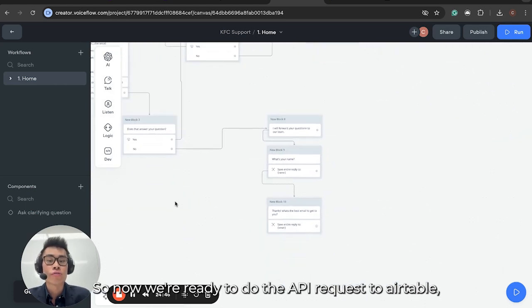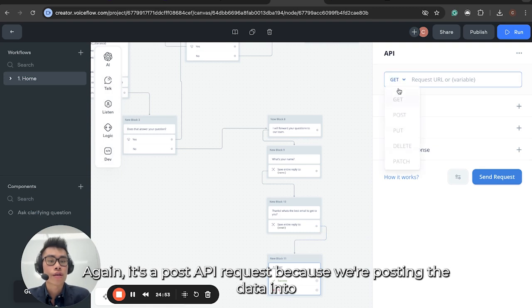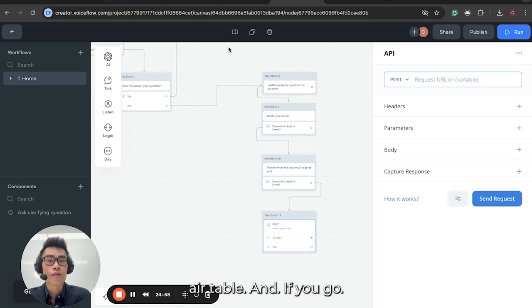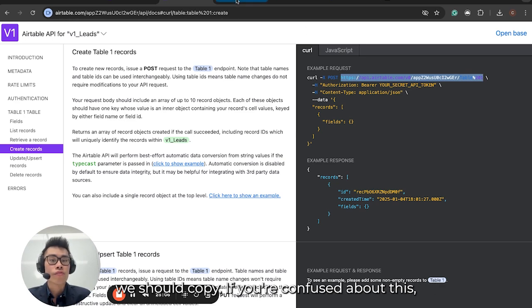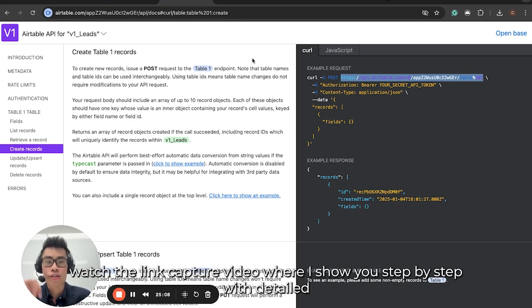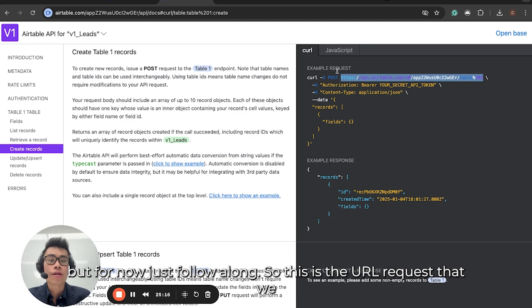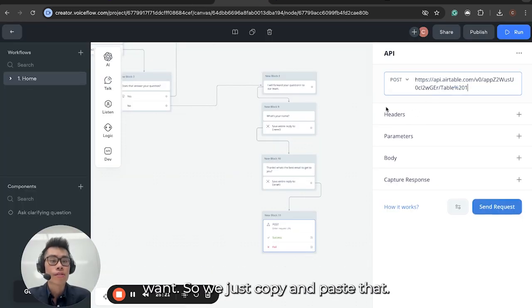So now we're ready to do the API request to Airtable, and we just need the API block. Again, it's a POST API request because we're posting the data into Airtable. If you go back to the Airtable documentation, this is the URL that we should copy. If you're confused about this, watch the lead capture video where I show you step by step with a detailed explanation on how all of this works. But for now, just follow along. So this is the URL request that we want, so we just copy and paste that.